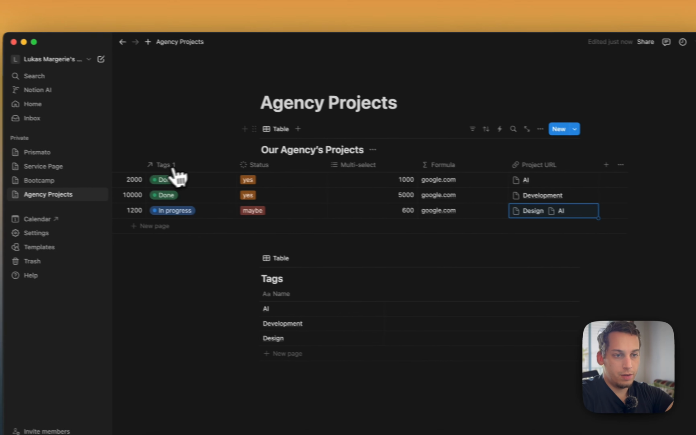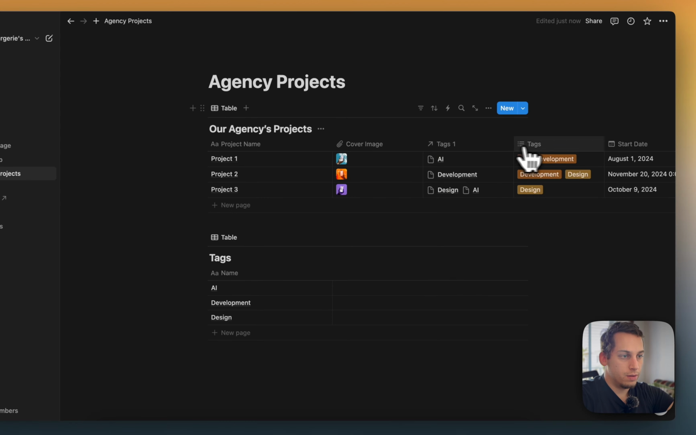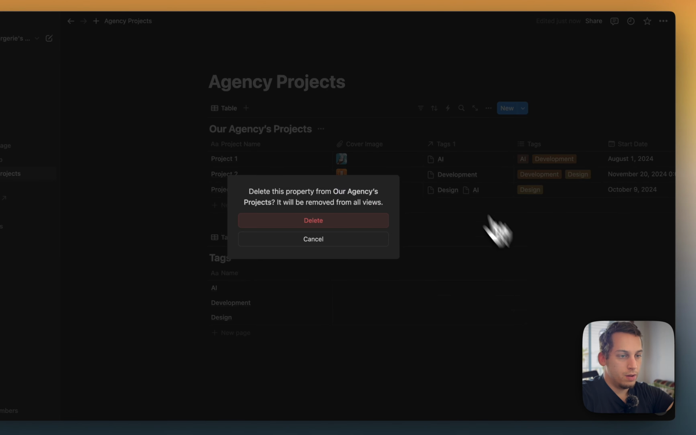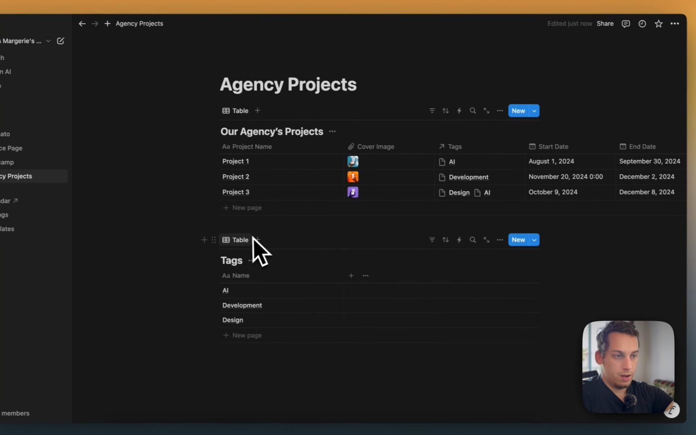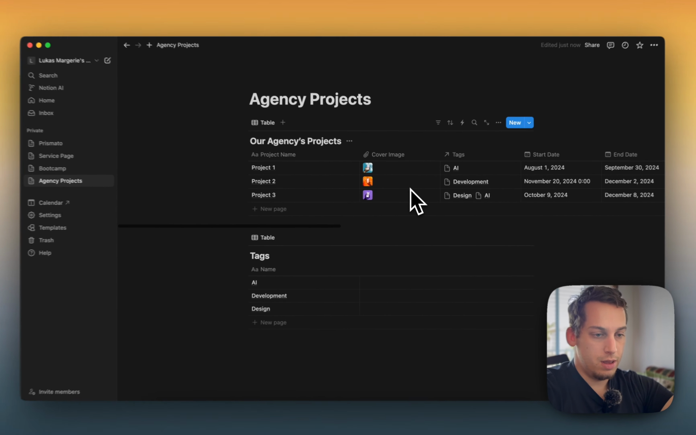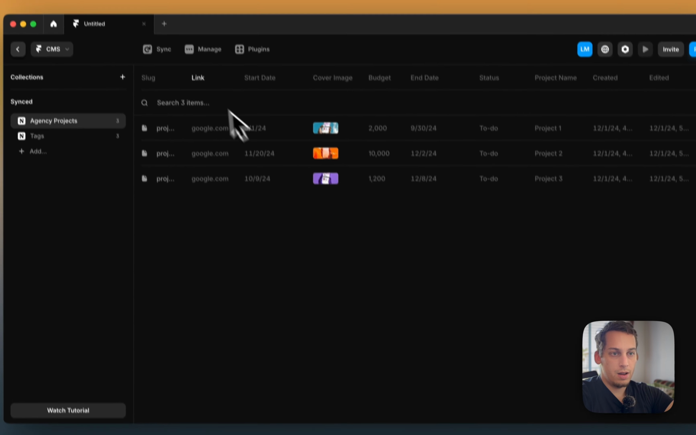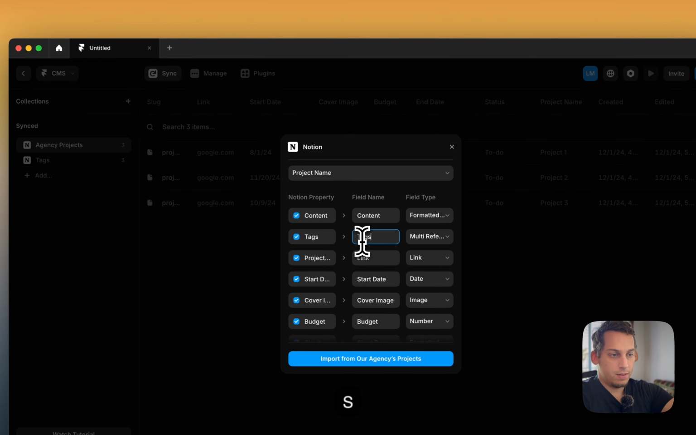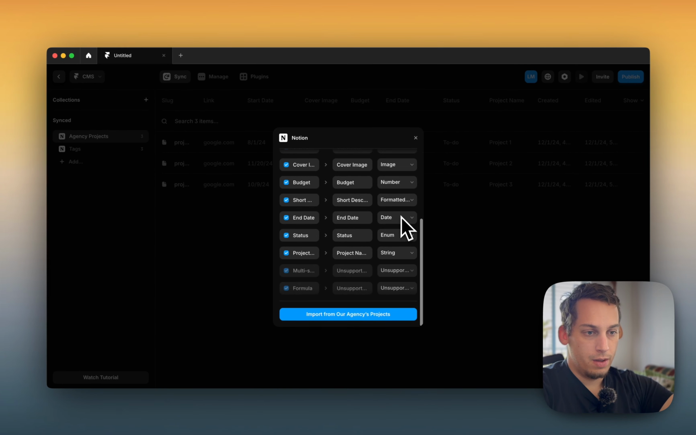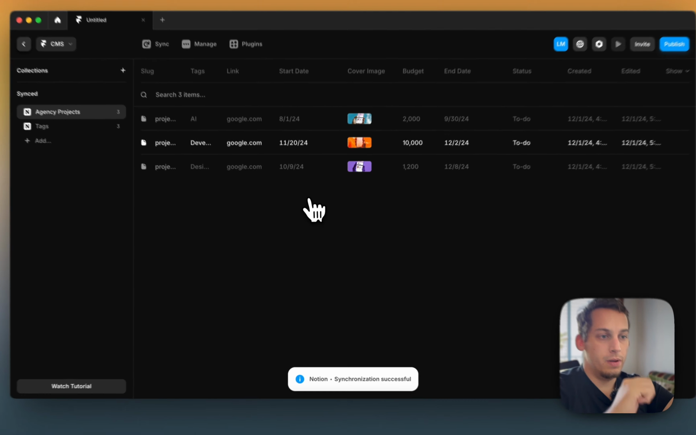All right. So let's bring this here. And let's call this tags. So let's remove this one. Delete. And we have tags. Enter. And let's just keep this one underneath. And let's go to Notion, or to Framer, sorry, and let's sync. So cool, we have tags and they're multi-referenced. There we go. We did it. So this should work.